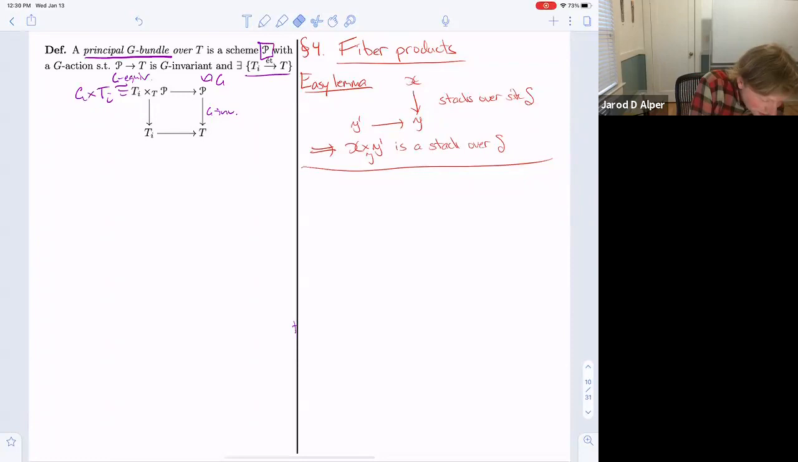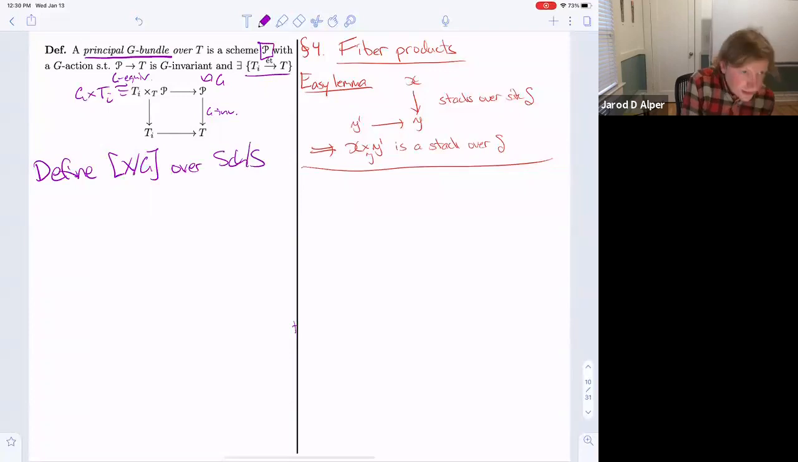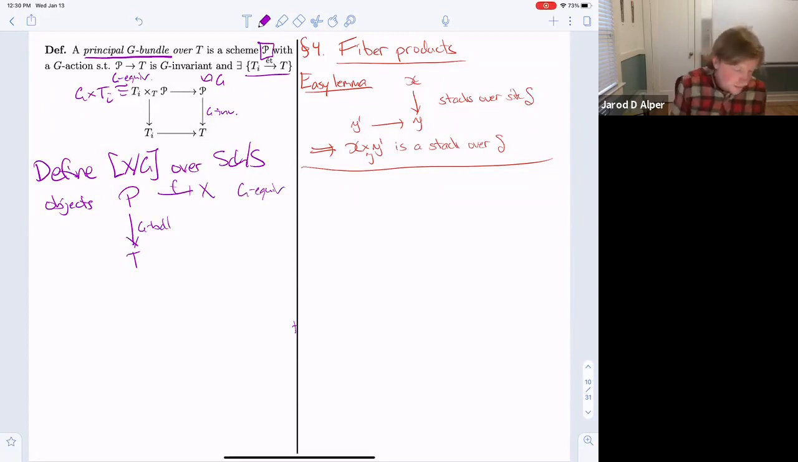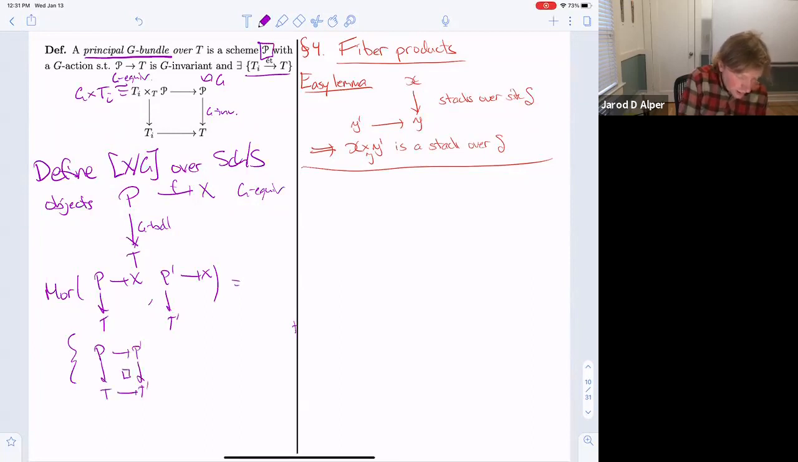Let me introduce then this quotient stack. So we define X mod G over the category of schemes over S, and objects are going to be the data of a principal G bundle together with an equivariant map to X. And then morphisms from, say, P to T to X to P prime to T prime to X should be the data of Cartesian diagrams such that, if this map is F prime, this map is F, this commutes.